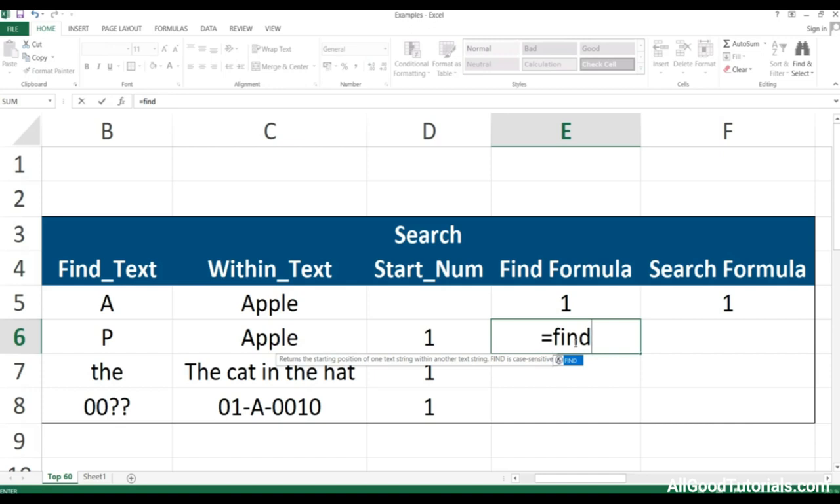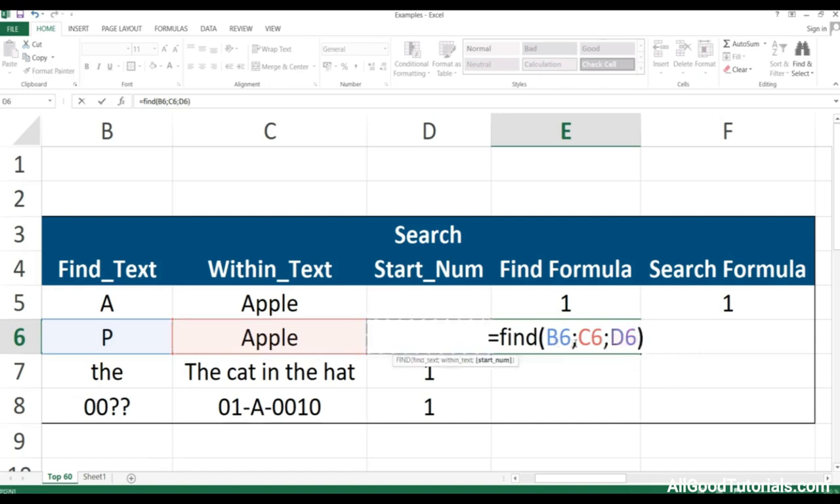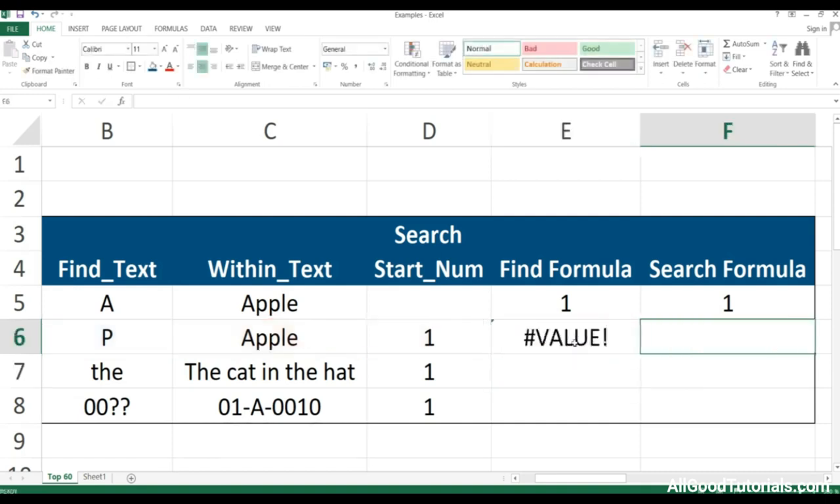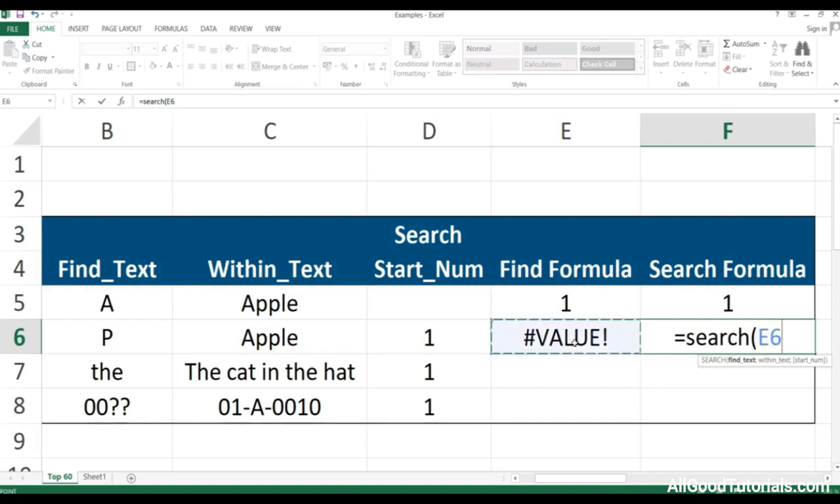Now we have a capital P, and we need to find that within the word apple. We type the formulas again, and we start at position 1 this time, and as you can see, we get an error using the FIND formula. Let's see what the SEARCH function will give us as an outcome here.